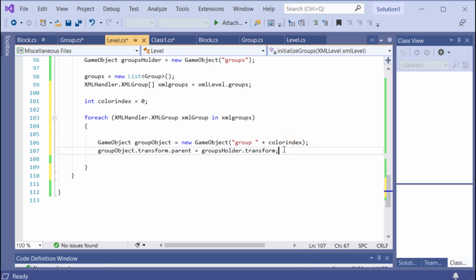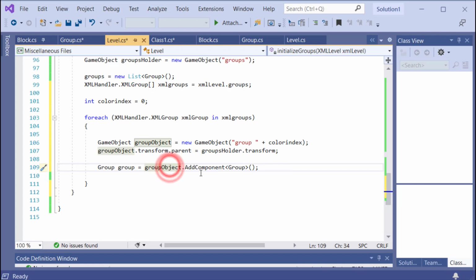Since we don't have a prefab, we don't need a prefab for the group. There's really nothing to it. It's just script. So we need to add the script to the object because we're not using a prefab. So we have to, how should I say, explicitly add the group script to the group object.